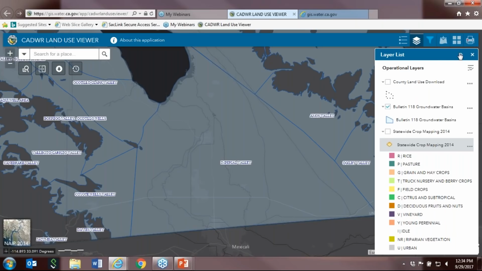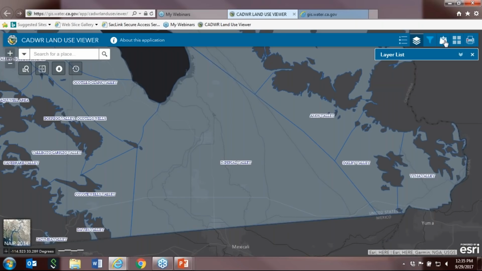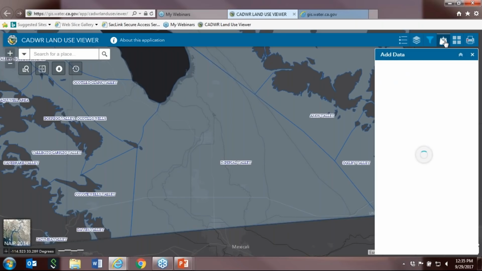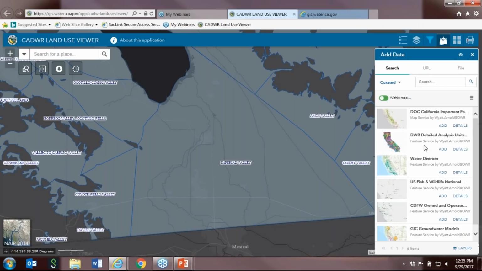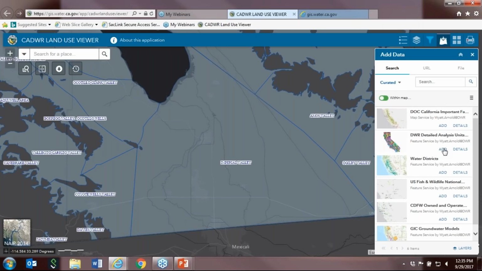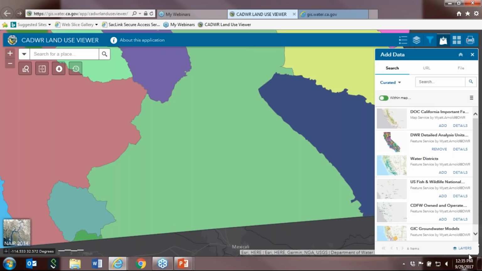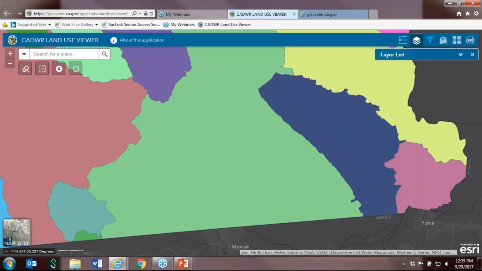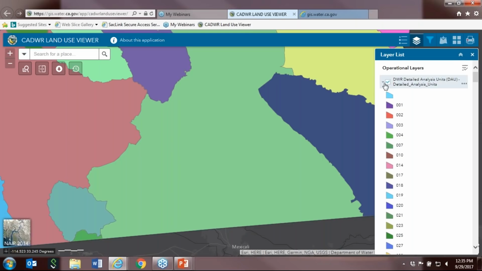All right, so we're moving on from the spatial filter. We'll just point out two other widgets that may be important for you. One is the add data widget. With the add data widget, we've provided some suggested layers that you can add in. Water districts. We also have DWR's detailed analysis units. And so you can add those into the map and use those as your spatial reference.